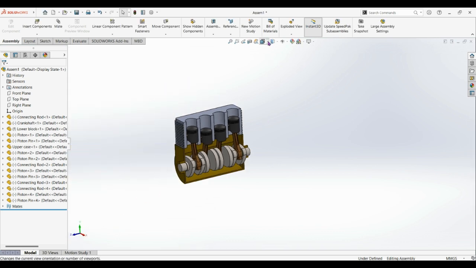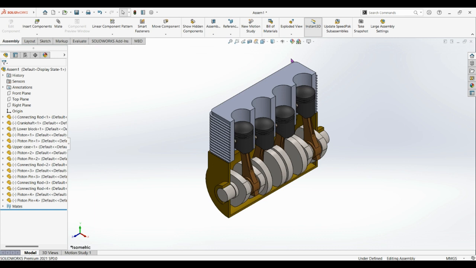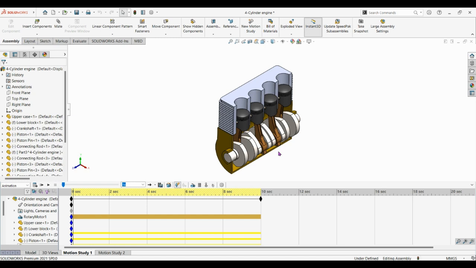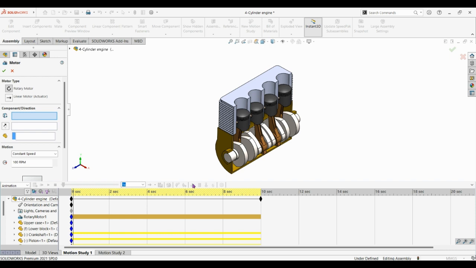So then we have already assembled the parts of the four-cylinder engine. So next, we will make a motion for the four-cylinder engine to make it rotate. So we choose this time here where we put it at 10 seconds, and then we choose motor to move the program.